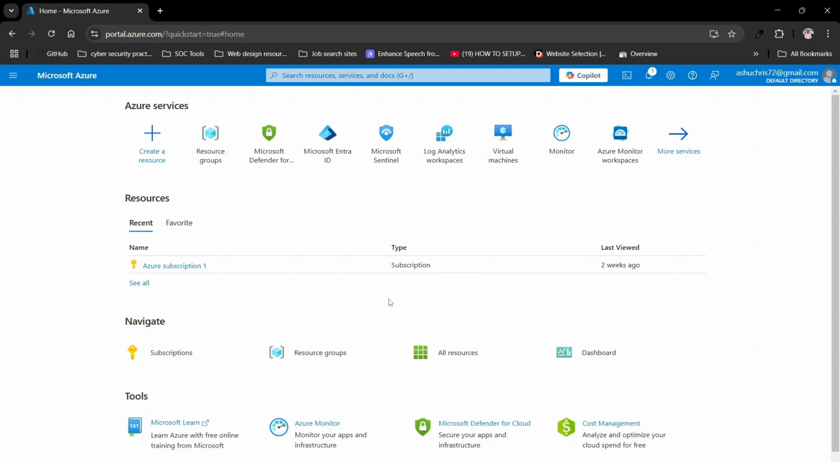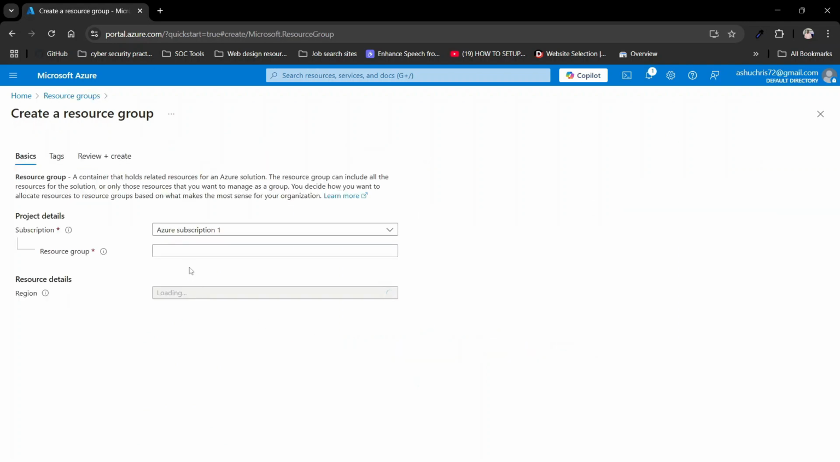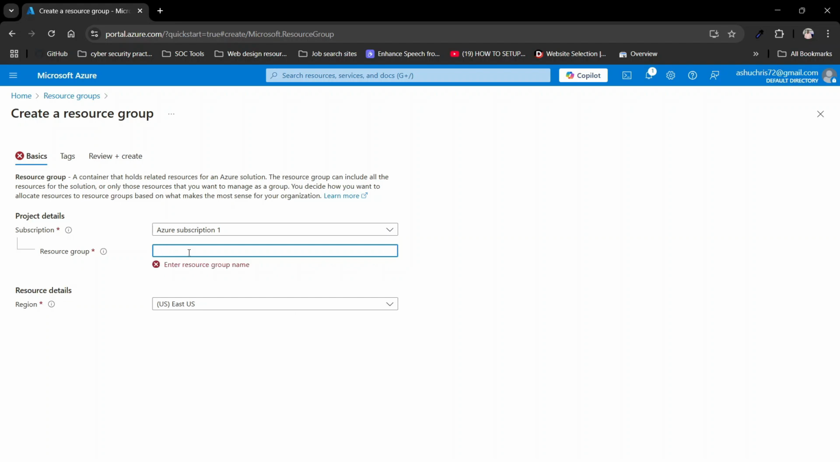So the first thing that we have to do is create a resource group. So click on resource group and let's click create. So I'm going to name this resource group. Let's see. Let's name this, but let's name this Honeynet lab. I think this is an accurate description.